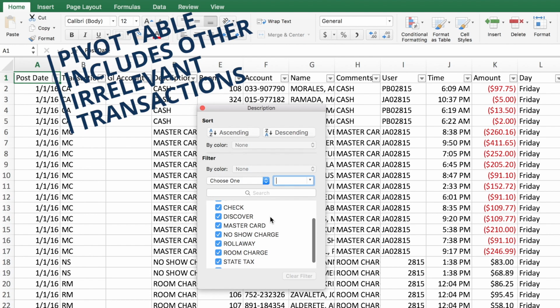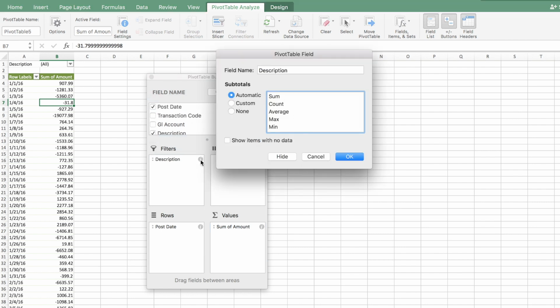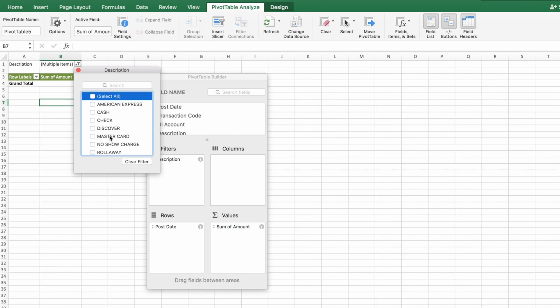not care about those. So for this pivot table, what do we need to filter to? We need to filter to room charge. Right. So description. Oh, not the I. Focus on only the room charge.